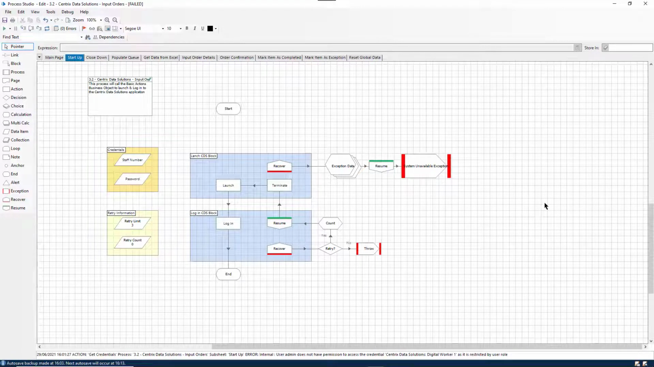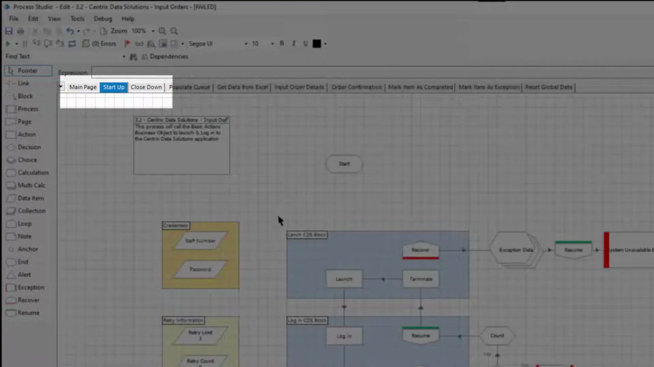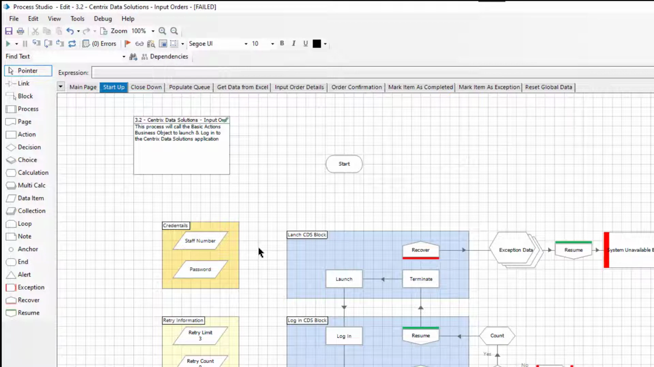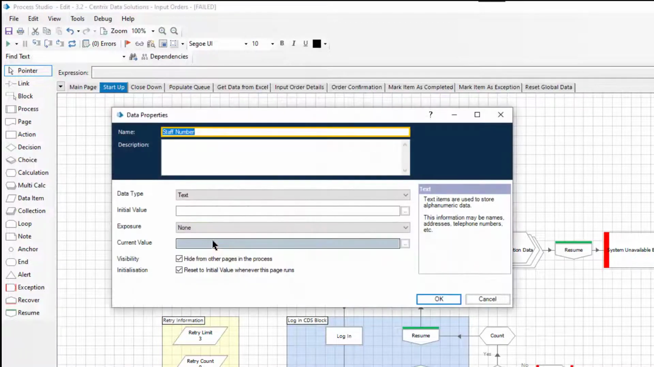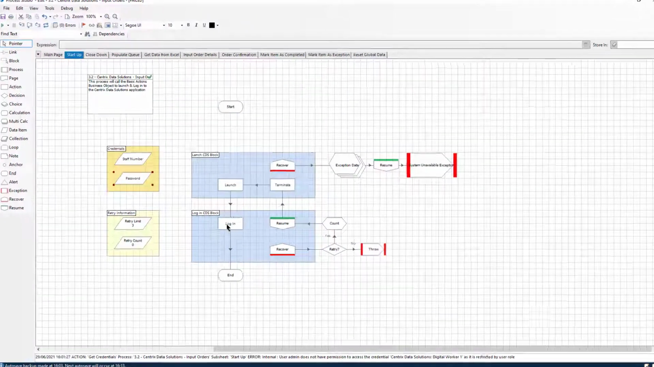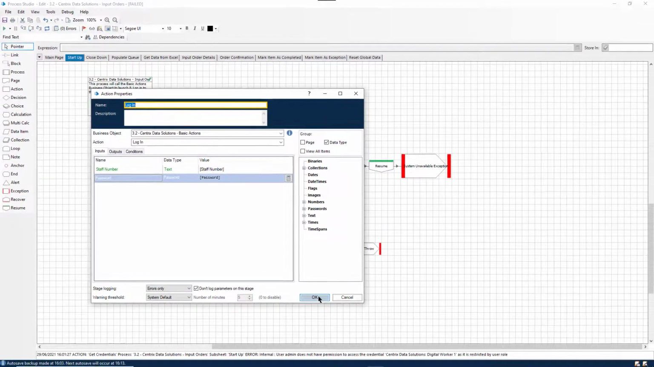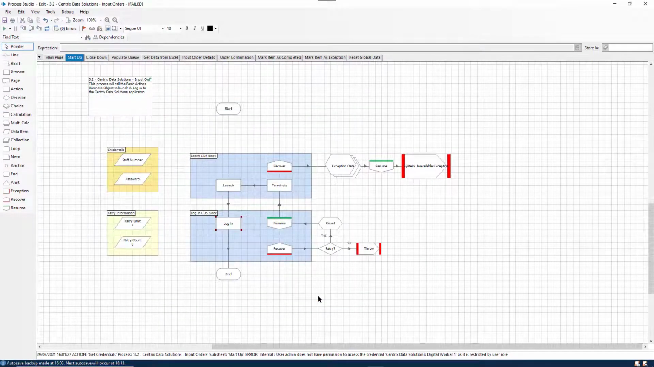I've opened up Process Studio. Here I have a process which includes a Startup action page. You'll see I've created data items to temporarily store the staff ID and password information. And I'm using input parameters to pass these to the login business object when the process is run. Crucially, none of the credentials are stored in the business object or process.